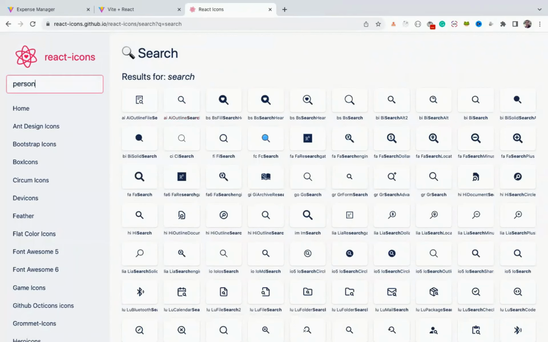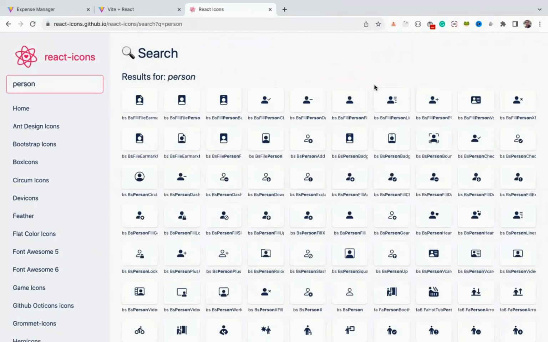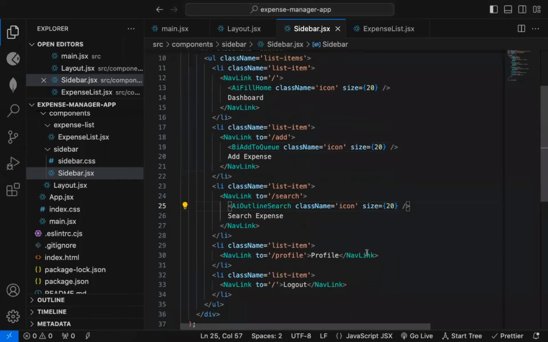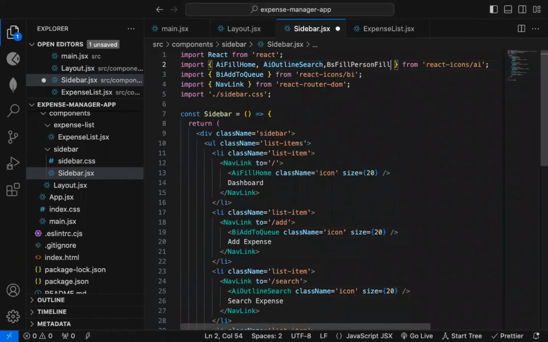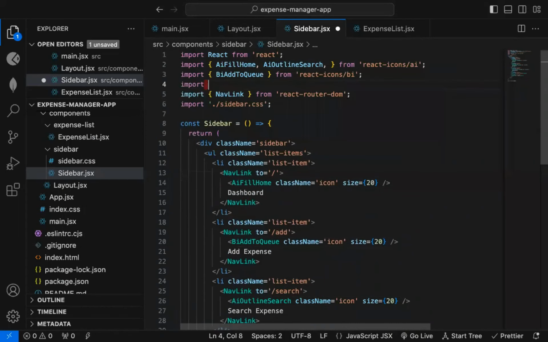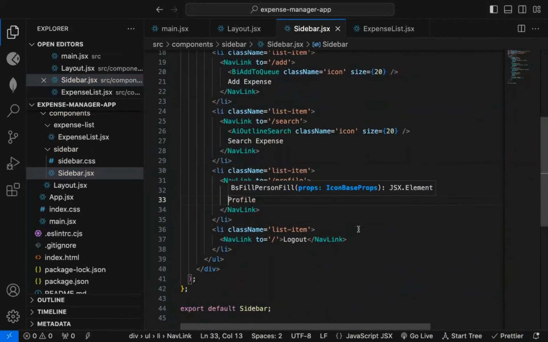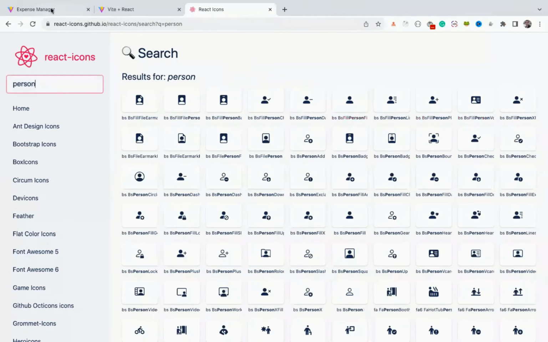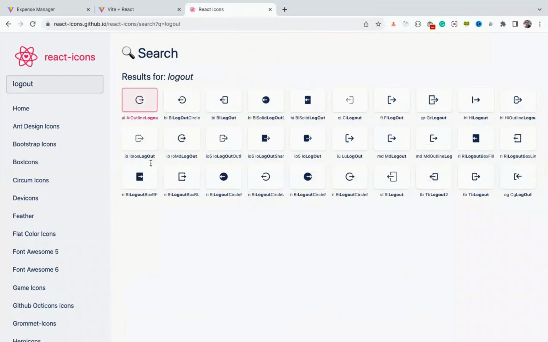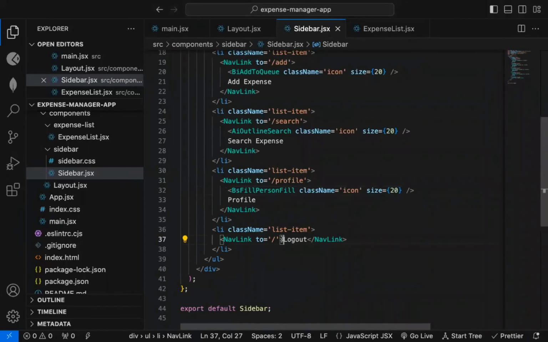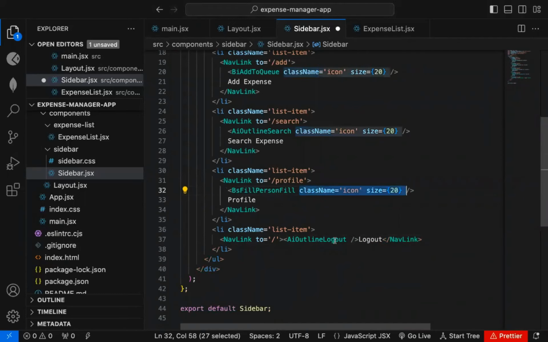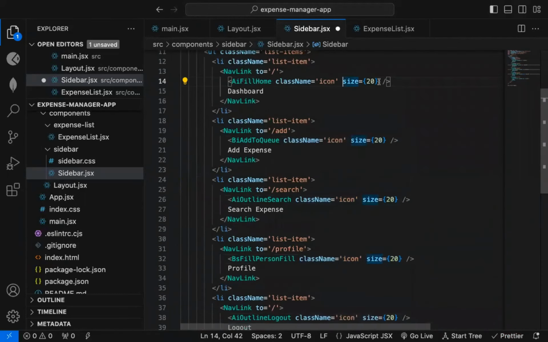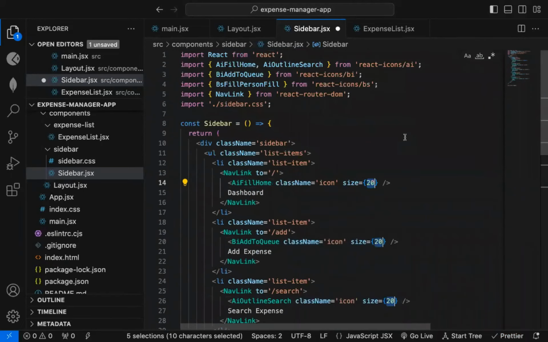Or profile, you can search for person. Like this, yes. Import from React icons /bs. And for logout, can use this. Let's change this size from 20 to 25.